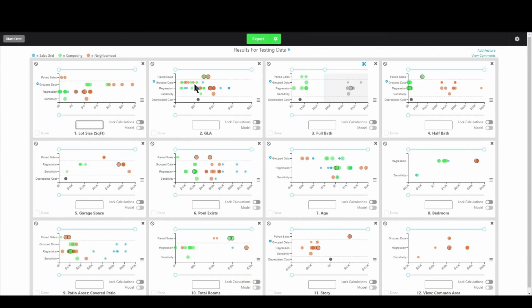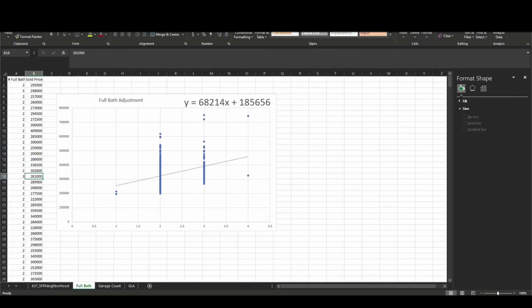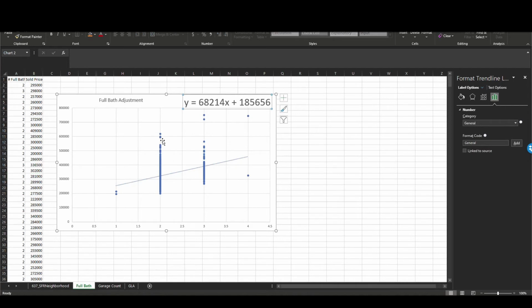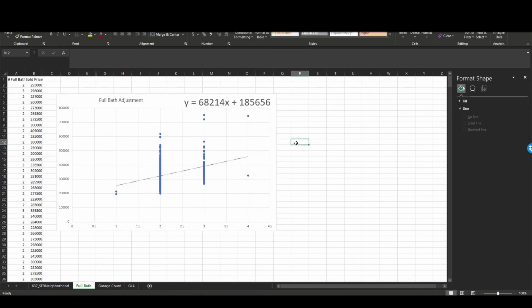So if we can get rid of, or tease out, the lot size and GLA from that full bath number, this $68,000 number from these sale prices, that should basically make this number much more accurate. We can actually do that in Synapse, and we call it modeling, but really all it is, is adjusting all of those properties to the subject property.